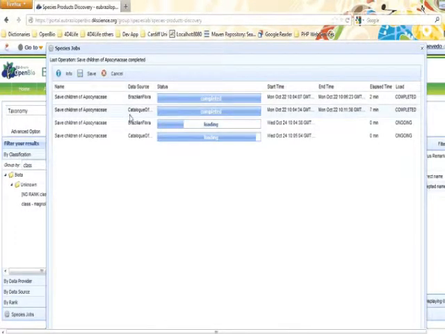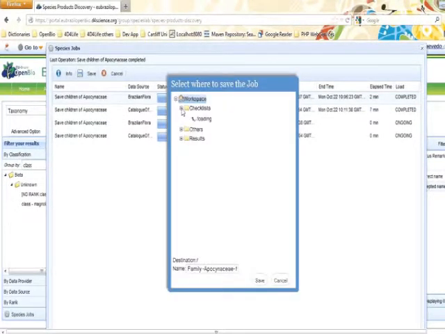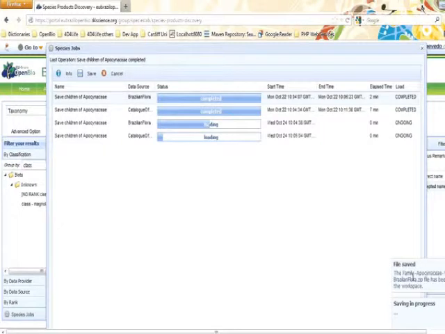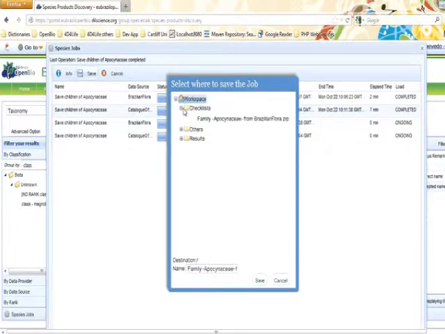First, however, let's get the files and save them into the workspace. First, select the row for the FDB and click Save. I'm going to save it inside the folder called Checklist, and with the name Family Apocynacea from FDB. I then click Save. Let's do the same for the one coming from the Catalogue of Life.